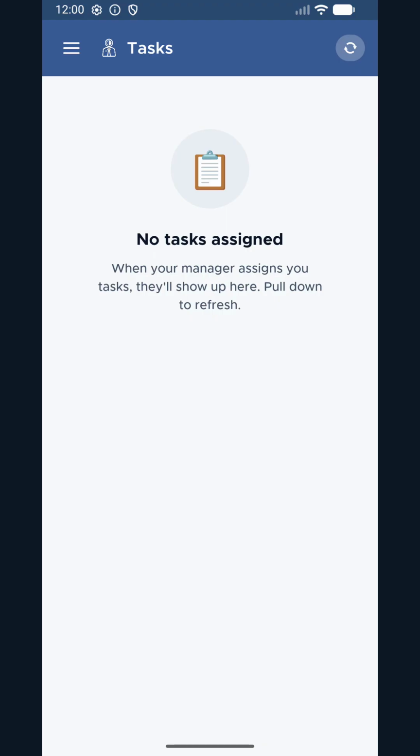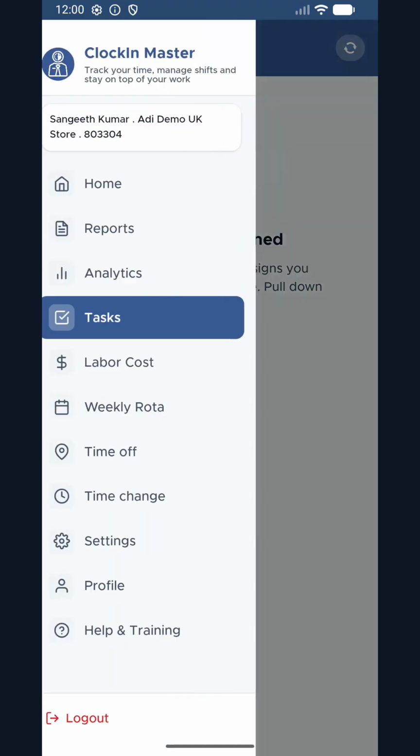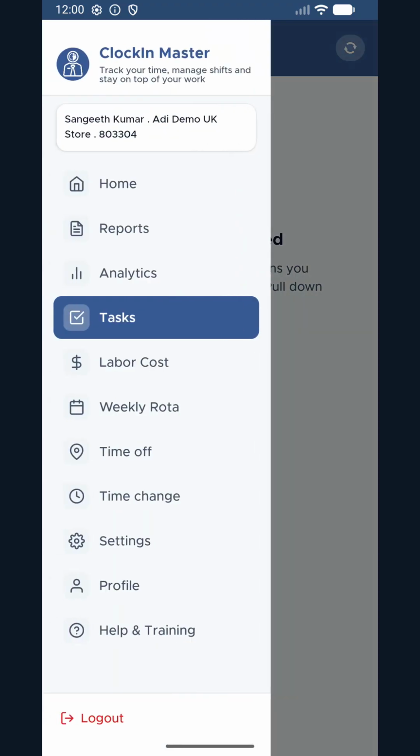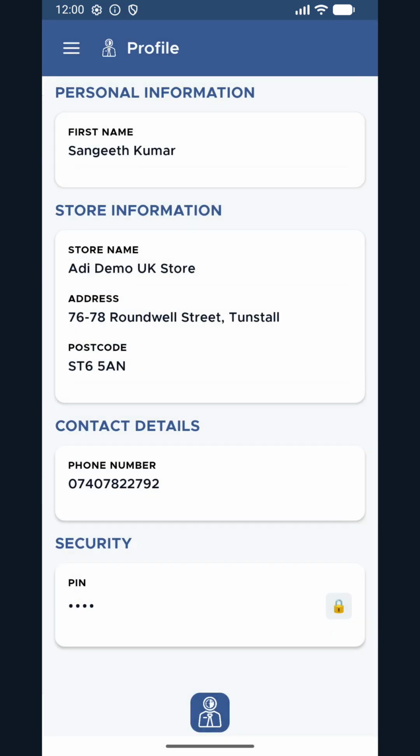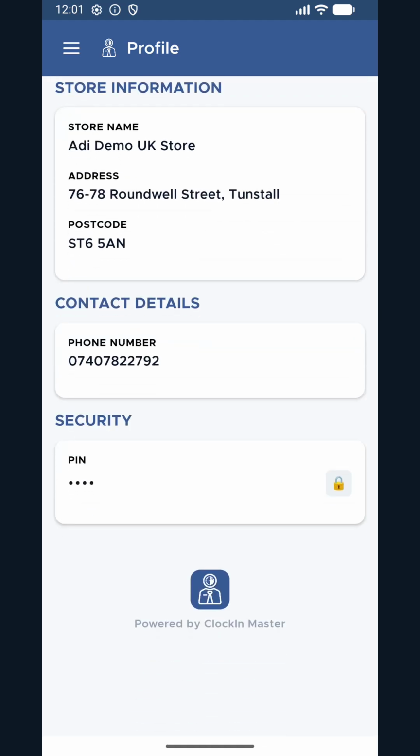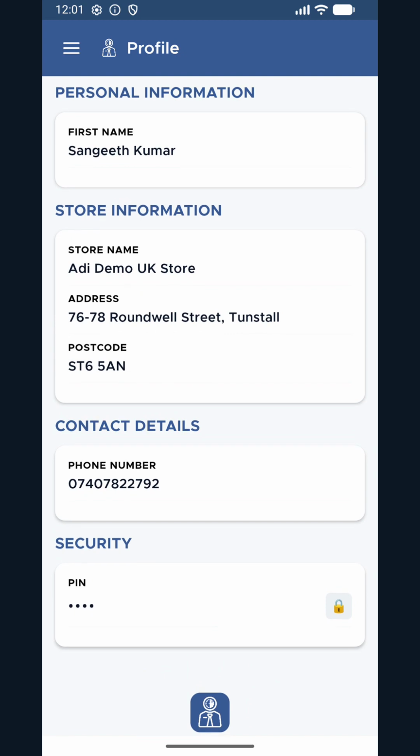Beyond that, Settings has a 24-hour clock toggle if you prefer times that way. Profile holds your details and your clock-in pin behind an eye icon, and Help and Training is a shelf of short videos like this one. There is also a chat button on Home that opens a conversation with your whole shop. Worth knowing it is there, and worth remembering everybody can see it.